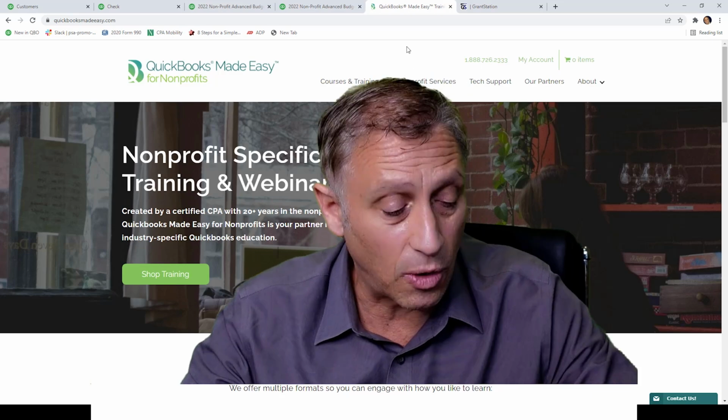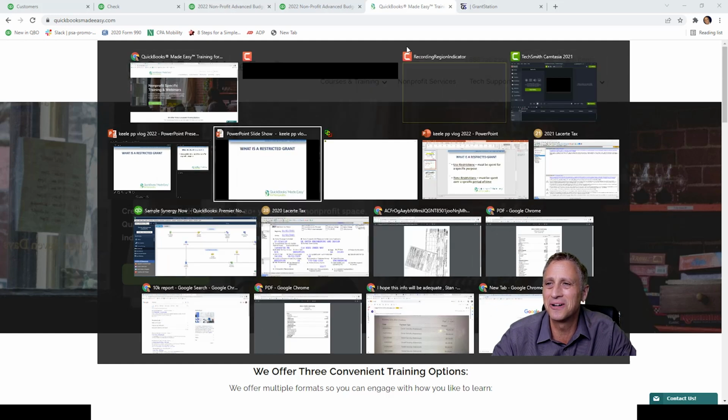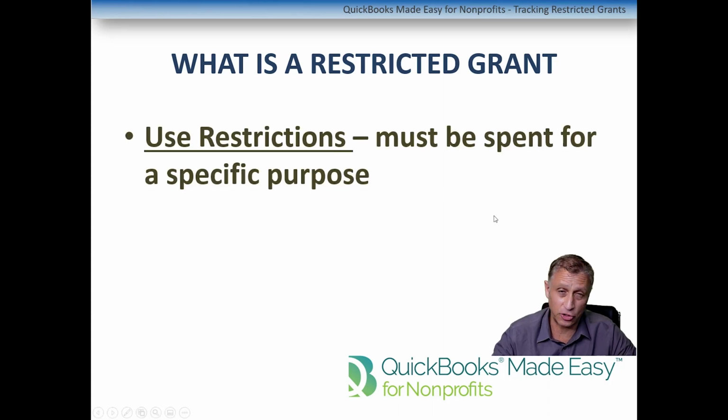All right. So, first of all, I'm going to go into a little PowerPoint slide here. What is a restricted grant? A restricted grant is a grant that has some sort of strings attached. Now, there's kind of two categories of strings. One of them is called a use restriction.